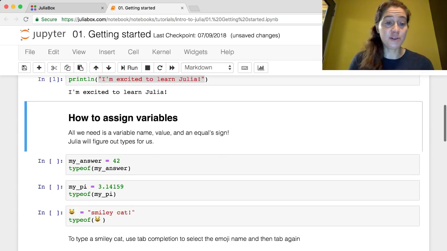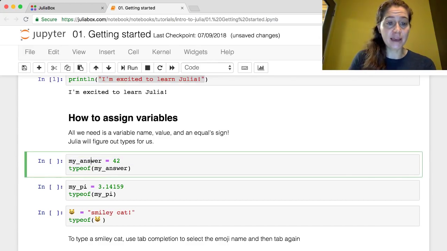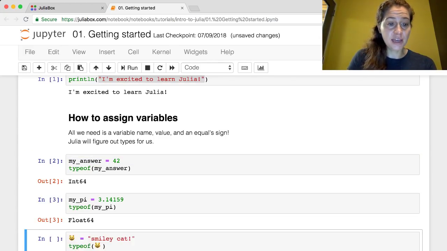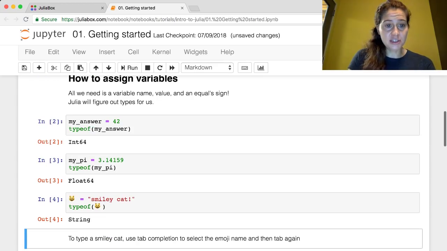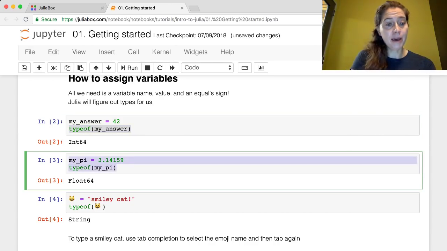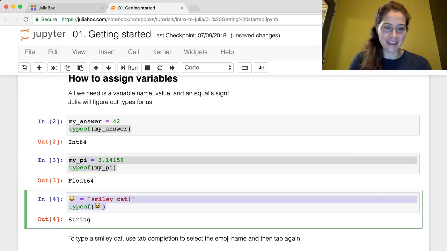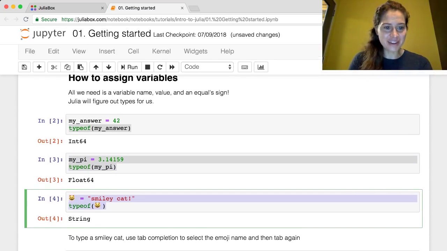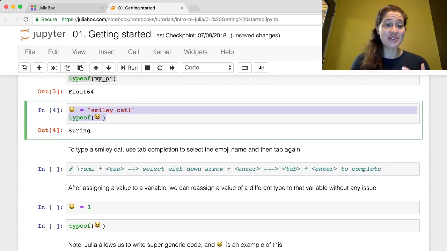If you want to assign variables in Julia, you don't have to specify the types of those variables. So for example, here I am creating a variable called myAnswer, assigning it to the number 42, and then I'm using this typeof function to see that myAnswer is recognized as an Int64. Similarly, Julia recognizes that this variable called mypi is a Float64, and then here I've assigned a string to the smiley cat emoji.